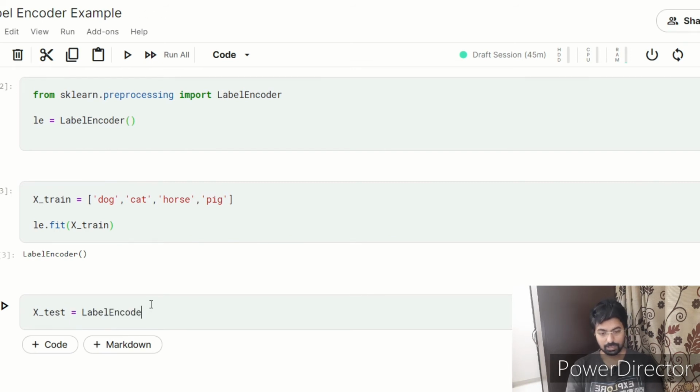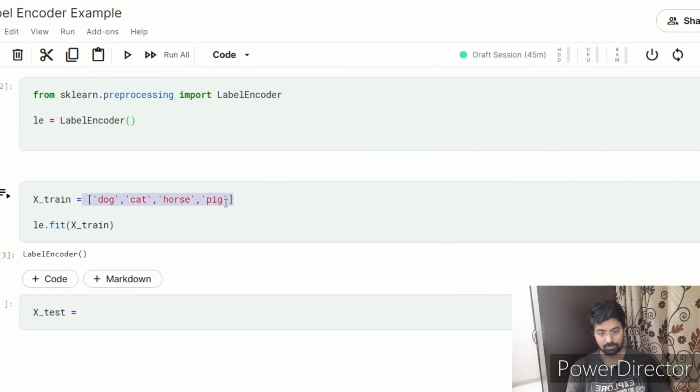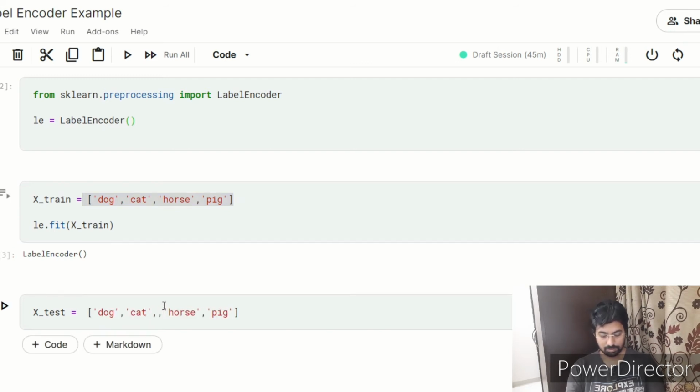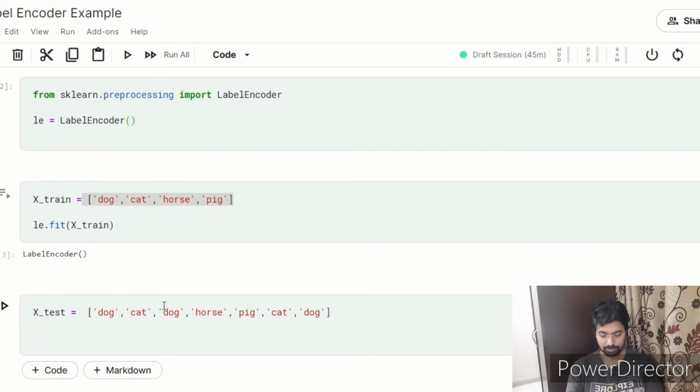define my test data. So, I just copy it and I just add 2 or 3 more records here, like I put another dog here, and I just put cat and dog again, and let us see how it transforms this categorical data to numerical data. So, le dot transform x test.